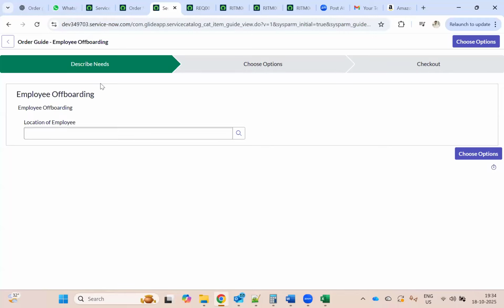It is very simple: multiple catalog items which you are adding into one catalog item, or order guide, I can say. Okay. By default, questions are here. And catalog specific questions will be in the choose options. And checkout is just submitting the ticket.